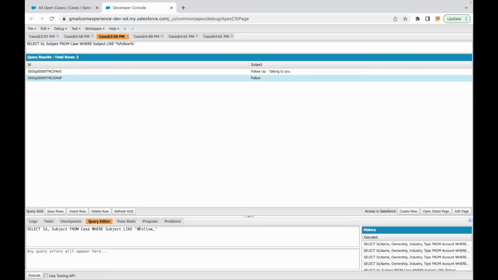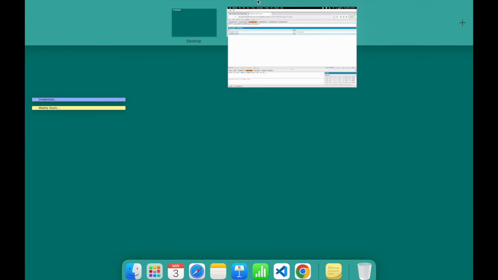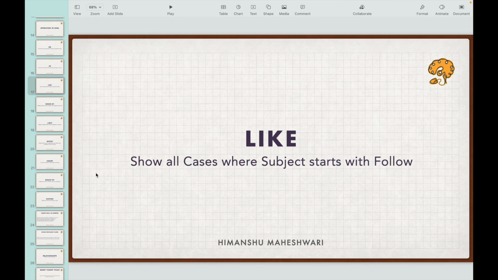So if I say follow underscore underscore underscore underscore, that means your field value should have follow followed by 4 characters exactly. Only then it will return the record, or else it will not. Good with the like keyword. Where is this handy? Wherever you want to see, okay, sounds like, looks like, starts with, ends with, you can use like keyword for those scenarios. All right, so that was our like operator.